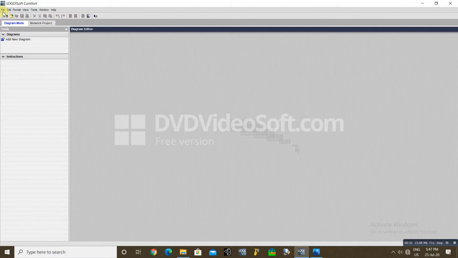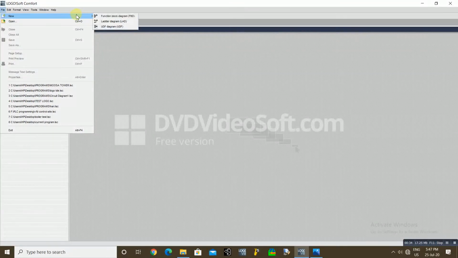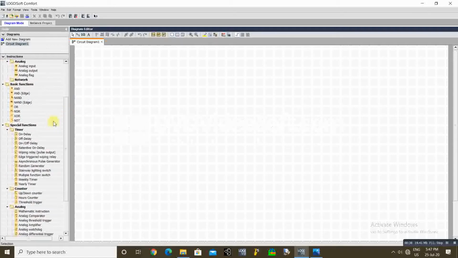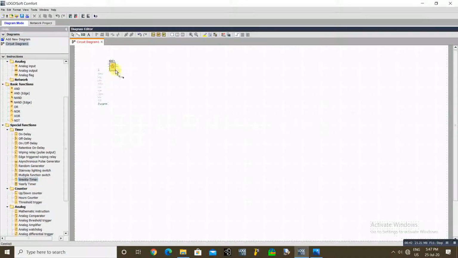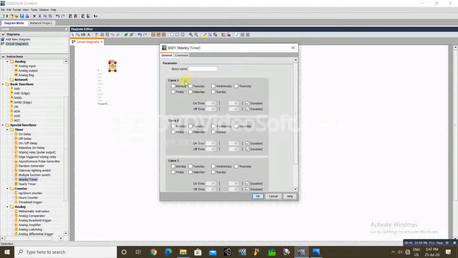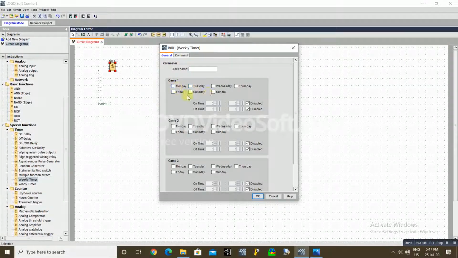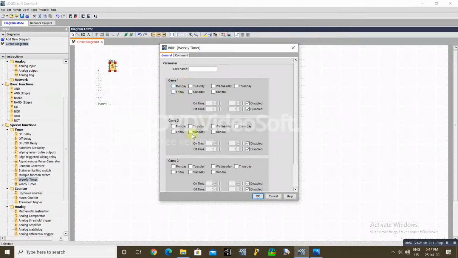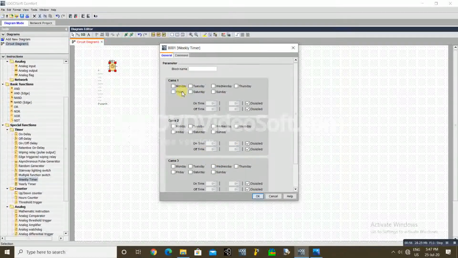Open the application, new, go to function block diagram. Here you can select the weekly timer. In this weekly timer, you can see there are three cams available, so you can set three different times on any day at any time. Now we'll see.